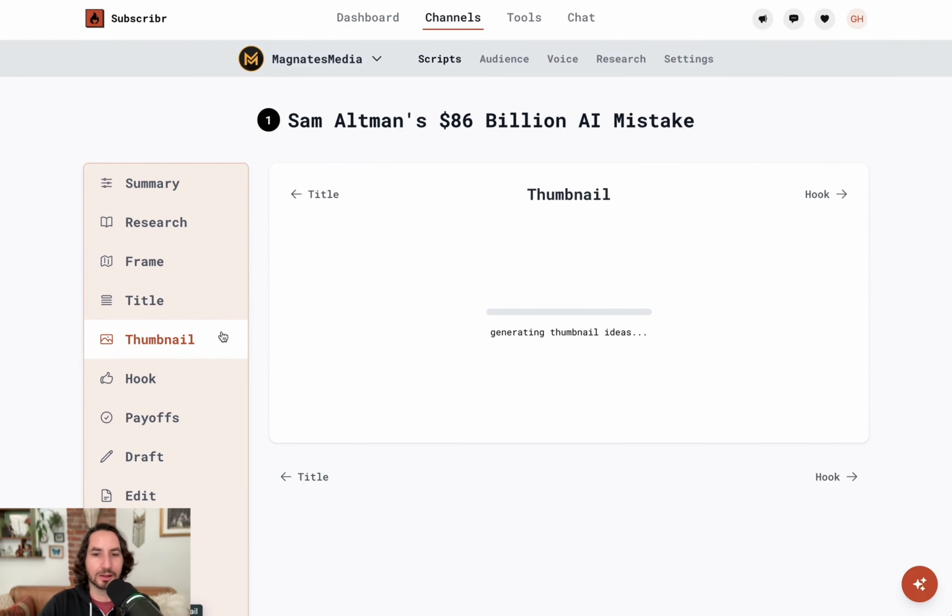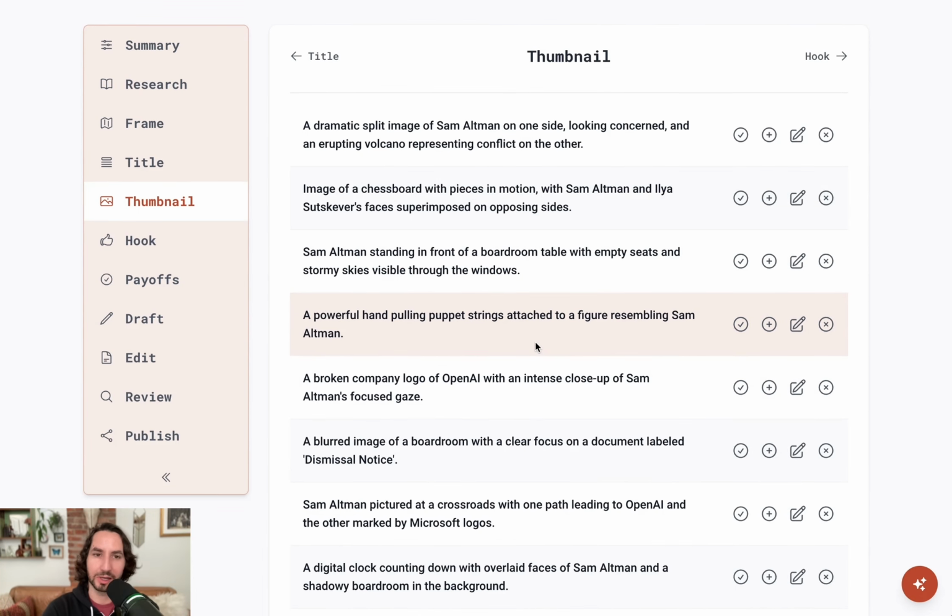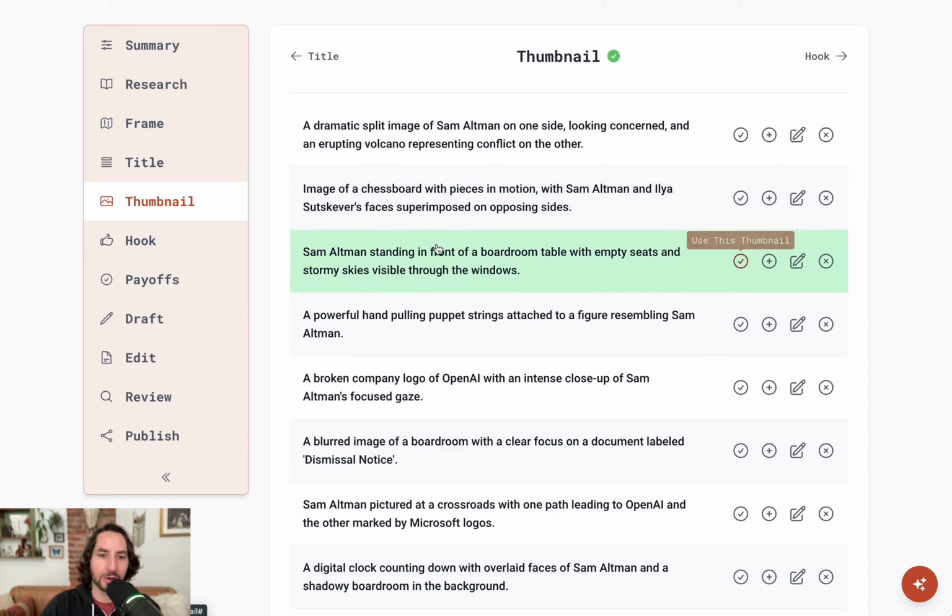Okay. The next thing is the thumbnail. Now, Subscriber is not going to create AI generated thumbnails for you. What it's going to do is give you some ideas about the types of thumbnails you could create. Using this tool is optional. You don't have to pick any of these. Again, it's just an idea generator for you, but I'm going to go ahead and just click this one here, and let's move on to the all-important hook.